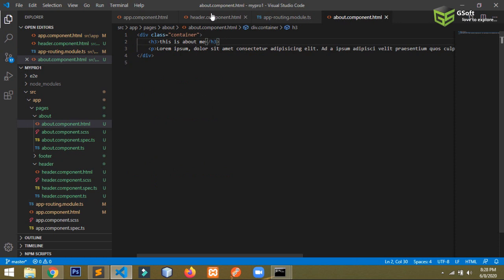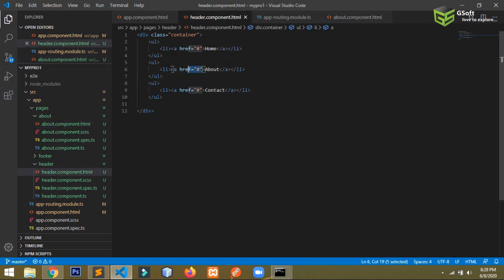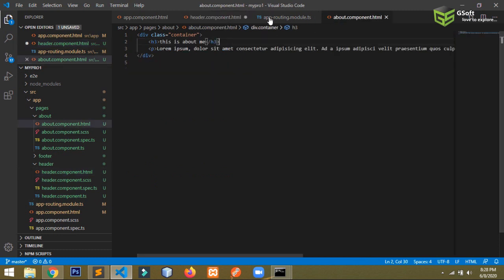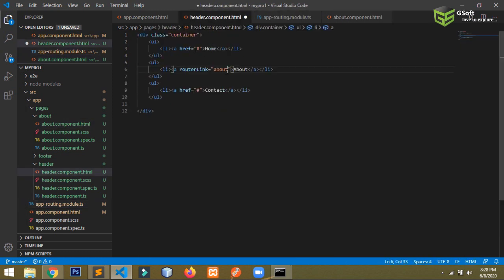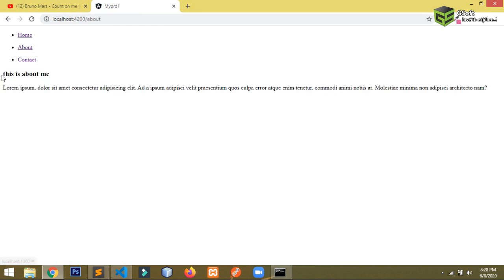So what you have to do now, go to the header file. Instead of href you have to write routerLink. What you have to write? routerLink equals to about. Whatever you have given the path here, if you have given path about, then you have to write about here. Okay guys, just save it, and when I go to my project, it has been automatically refreshed, and when I click on about page, you can see here this is about me, and the about page has been loaded.